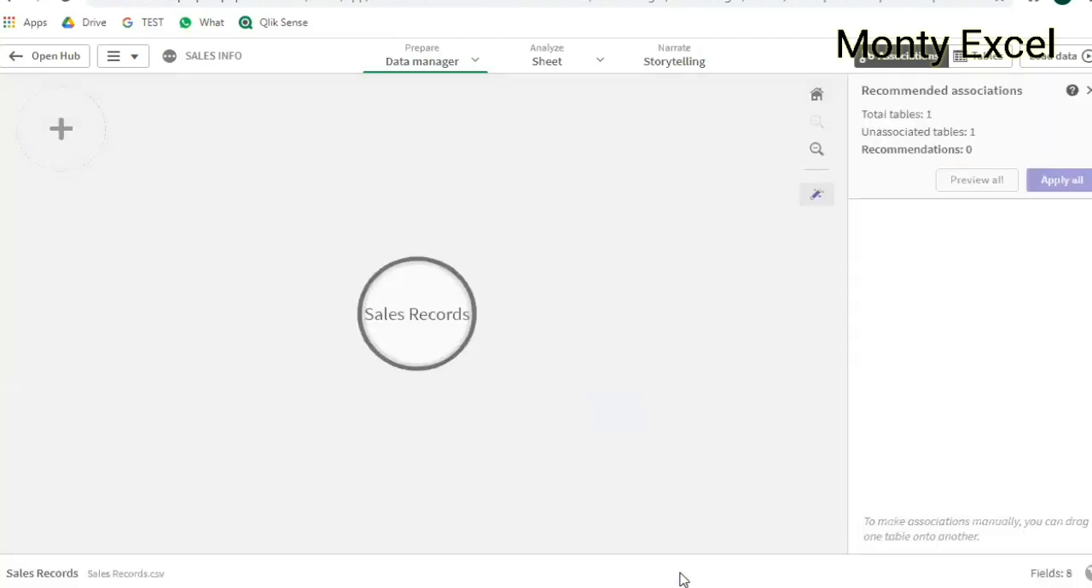So once I close that particular first dialog box, this is the interface I'm going to see. As I said, when you drag and drop, you are talking about a data manager. You can see at the top, it is talking about data manager. This is a sheet, when you want to move to a sheet. This is talking about storytelling. Of course, that's the last topic, once you are comfortable with Qlik Sense, you can talk about storytelling.